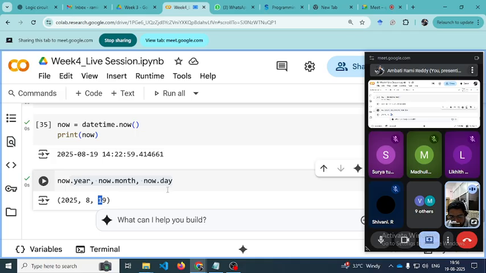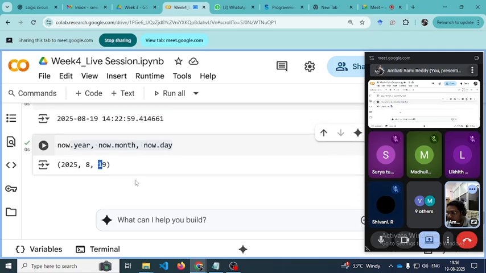Suppose you want to compute how many days there are from today to the last year or previous year. You need to subtract. I will write one statement.